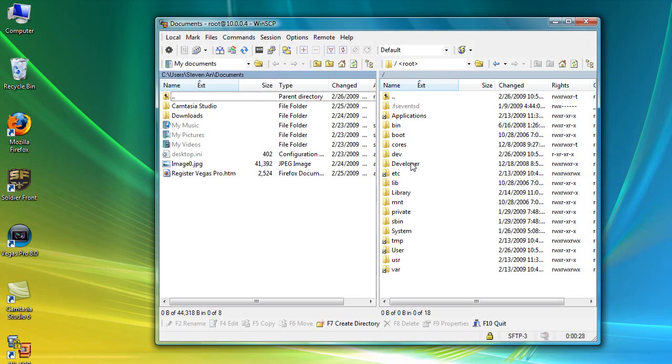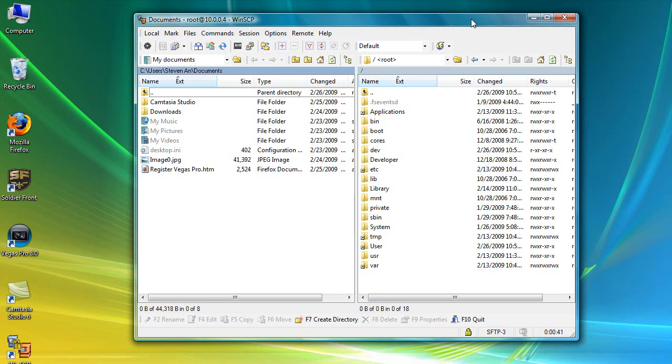It actually uses your network. It's wireless. You don't even need your computer connected to your iPod Touch to do this. You can have your iPod Touch on in another room across your house, and you can still SSH inside. So that's basically it.